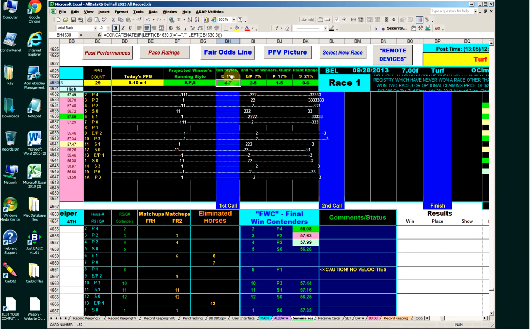So for this PPG, E4s through E7s have won 10% of the races. P1s through P5s have won 17%, and S0s through S6s have won 21%. So probably a P or an S, 17%, 21% versus 7% and 10%.